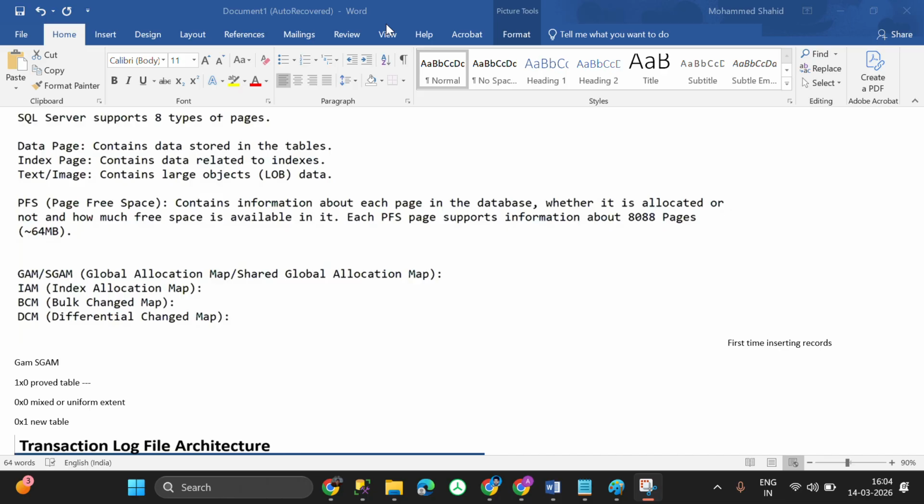So the data page, index page, and text image store the actual data, and the 5 remaining are metadata. Like we have PFS, the page free space page. It contains information about the pages in the database, whether the page is allocated or the page is free. And one page free space interval is 8088.